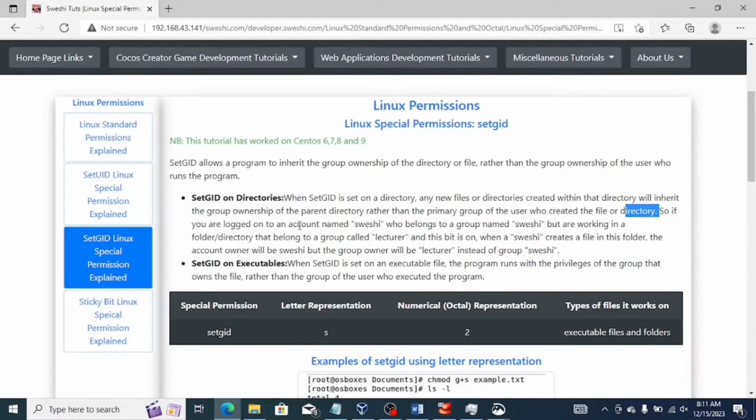For example, if you are logged into an account named Sweshi, and Sweshi belongs to a group named Sweshi. So the Sweshi account belongs to the Sweshi group as their default or start group. The way it's supposed to work if the SETGID is off is that when you create a file, the file should have your account and group ownership.